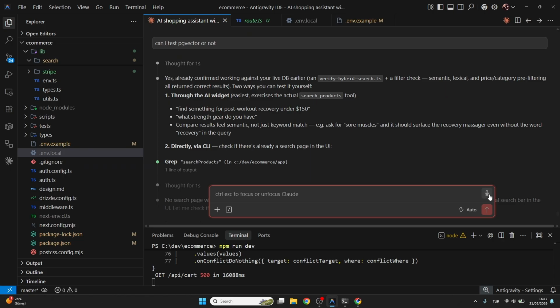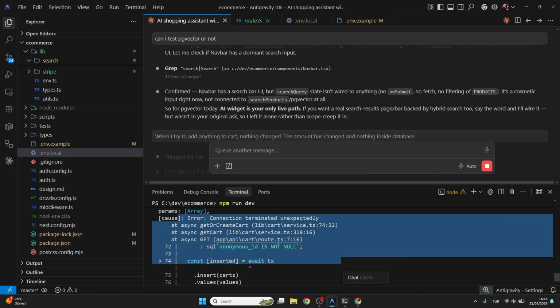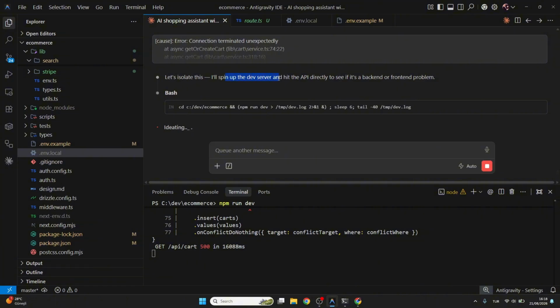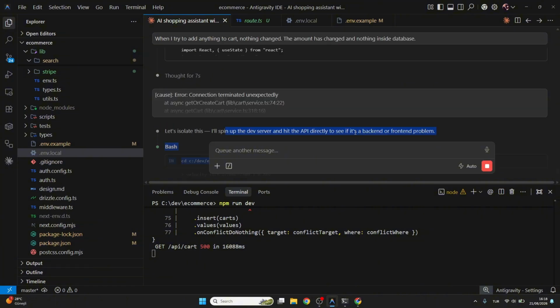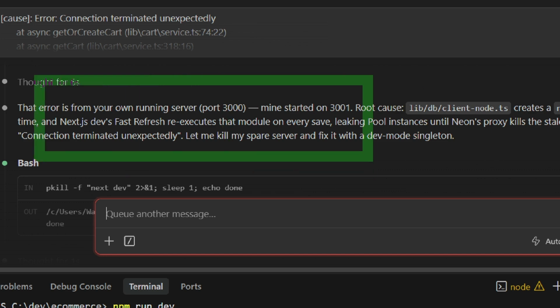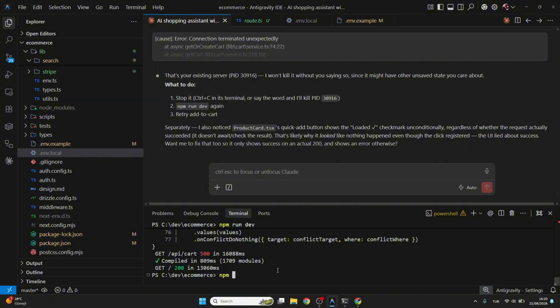So let's fix it. When I try to add anything to the cart, nothing changed, the amount hasn't changed, and nothing inside the database. Because here, as you can see, there is an error: connection terminated unexpectedly. So we can give it to Claude Code to handle it. Claude Code will spin up the dev server and hit the API directly to see if it's a backend or front-end problem. Now here is the issue. The error is from your own server running on port 3000. Because Claude's server started on 3001, so no code issue. So let's stop the terminal. Again, npm run dev.